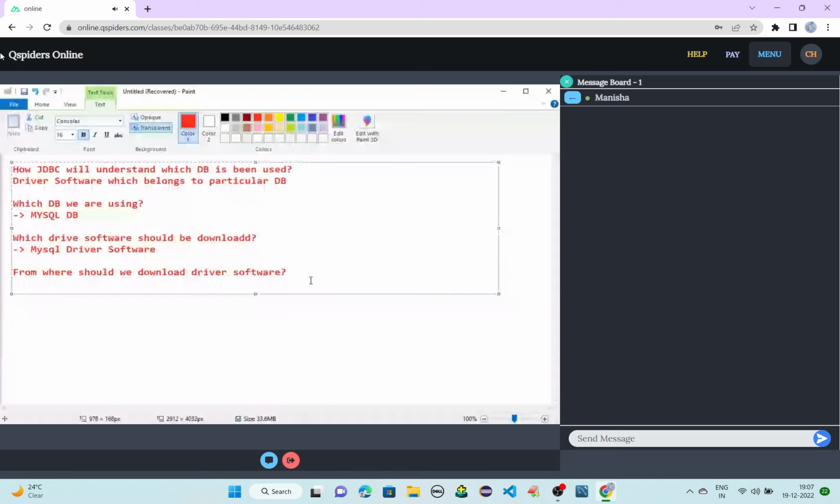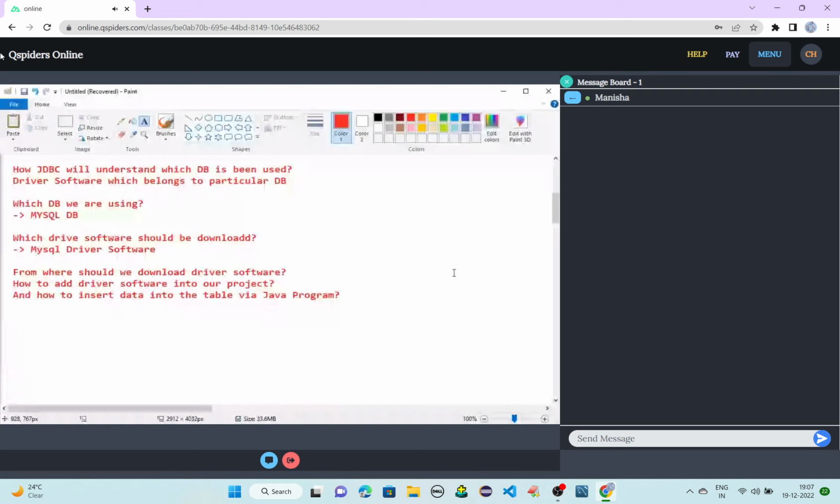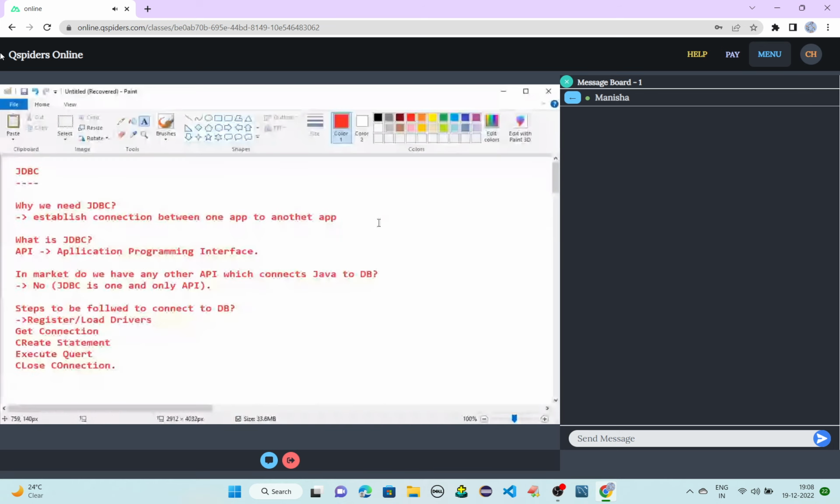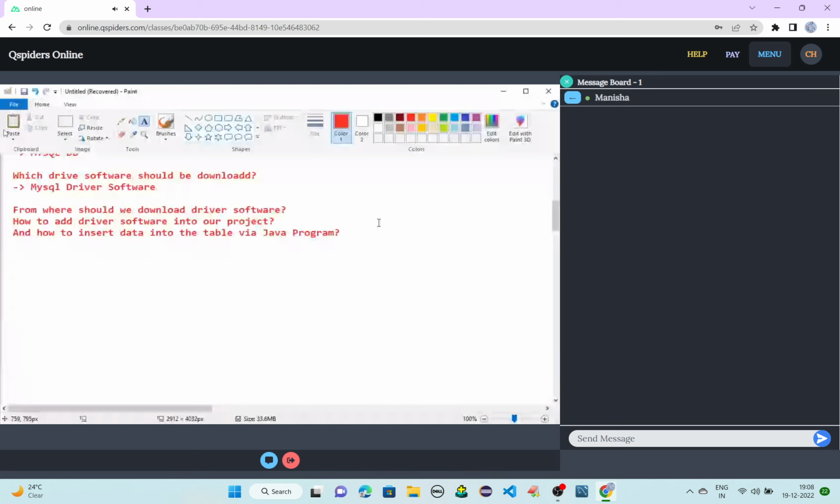From where to download the driver software, how to add the driver software into our project, and how to insert data into the table via a Java program. Yes, this is what we are going to understand today. How to create the table, I'll explain whenever we reach this third part, and how to insert the data into the table. At that time I'll explain in MySQL how to create the table. Fine. Clear with all these points we have discussed so far? Everyone? Okay, good.